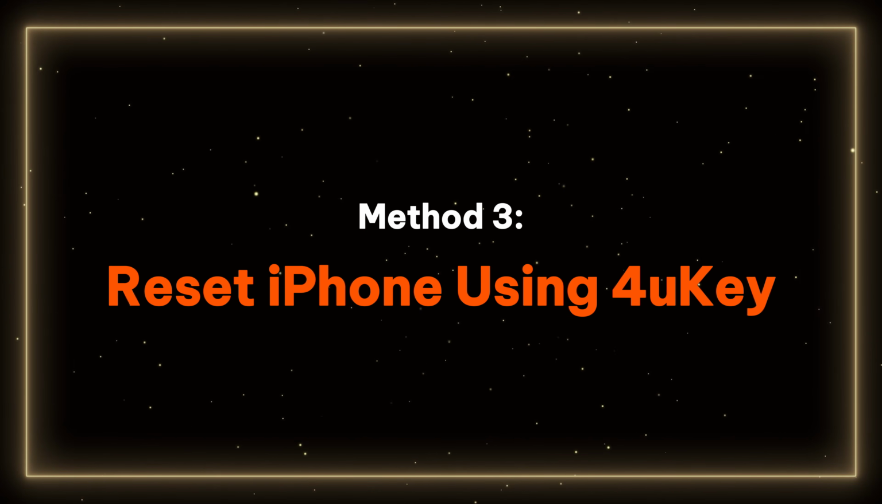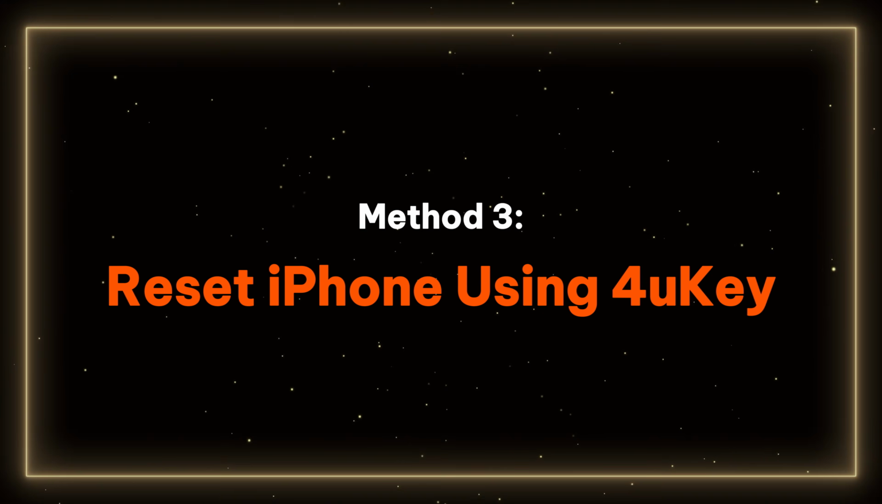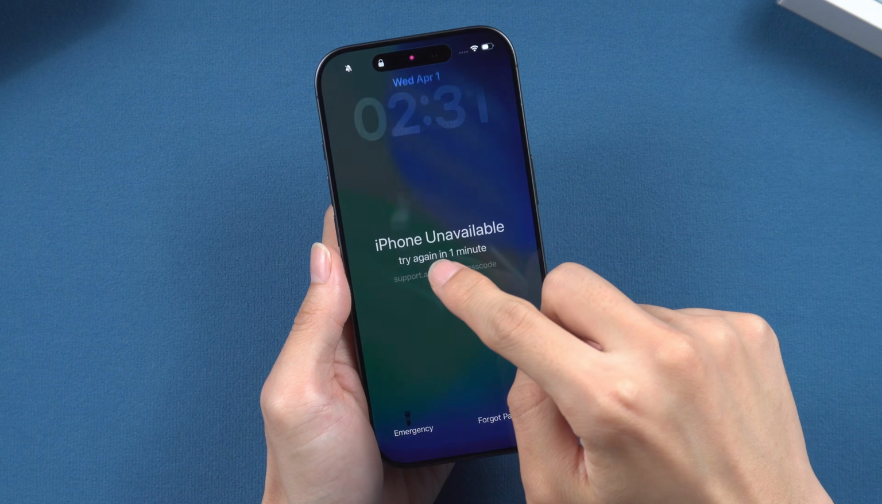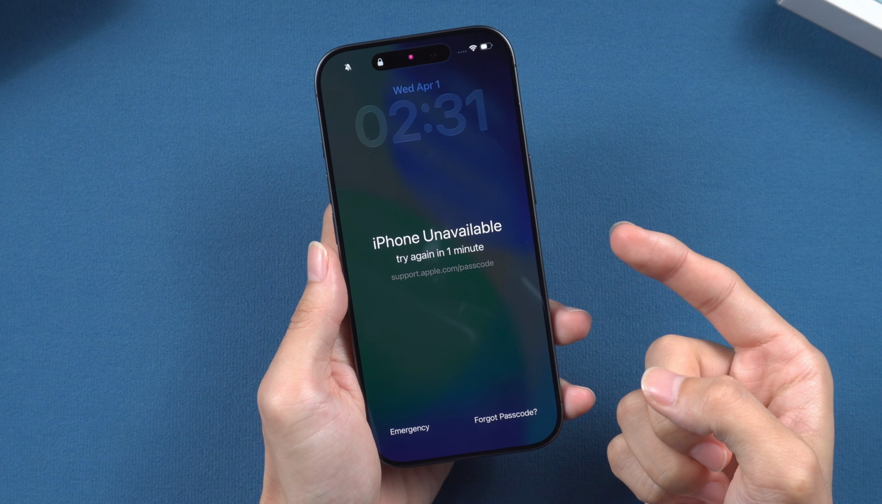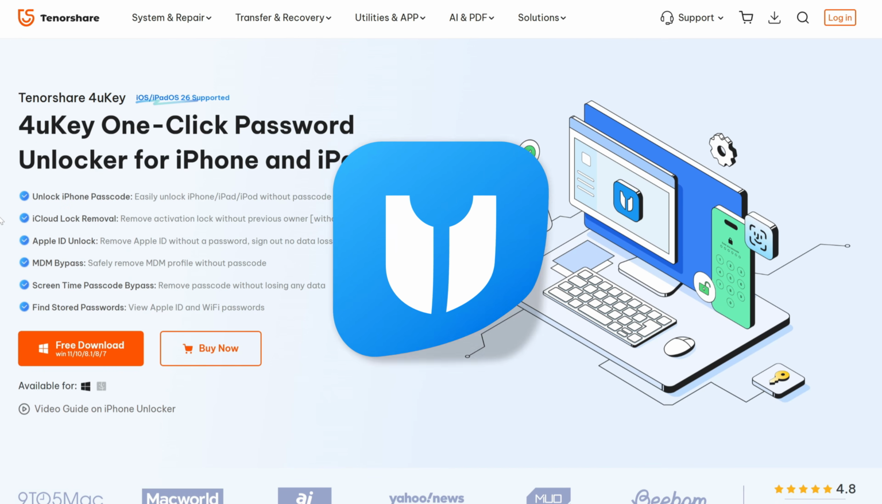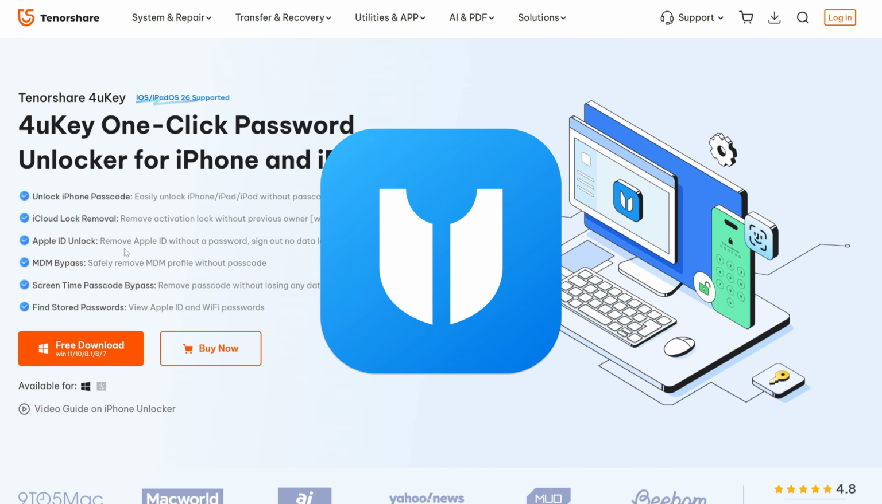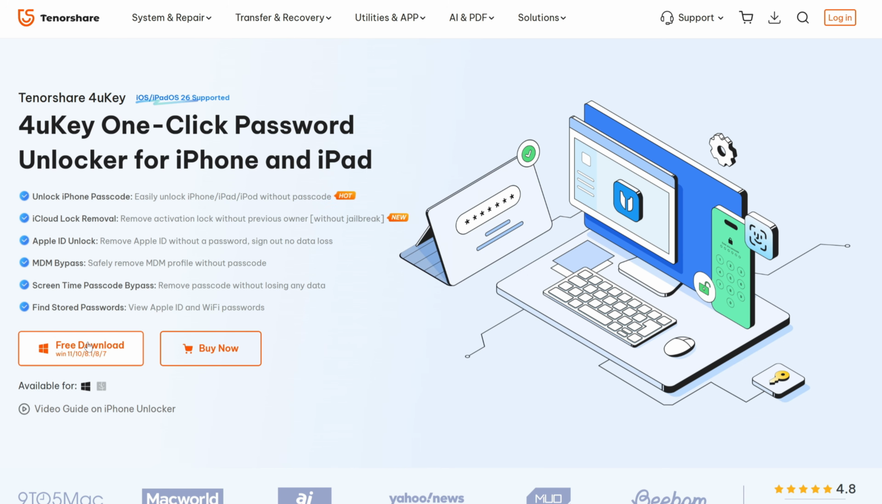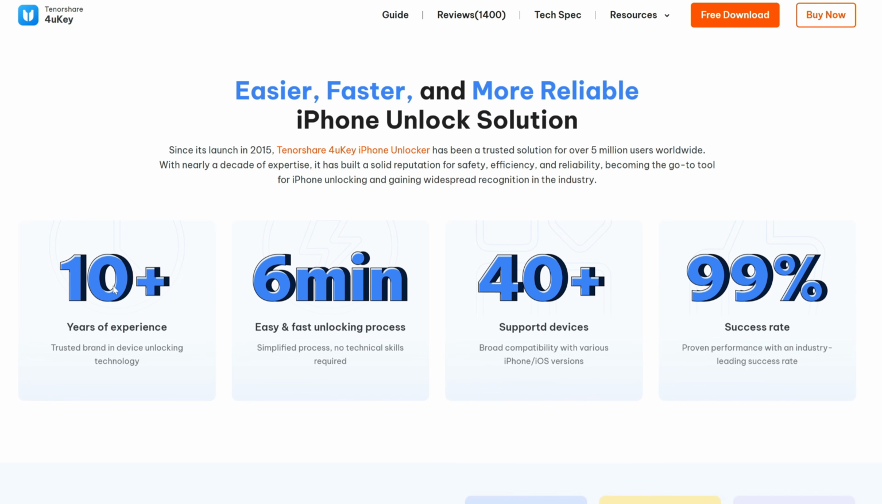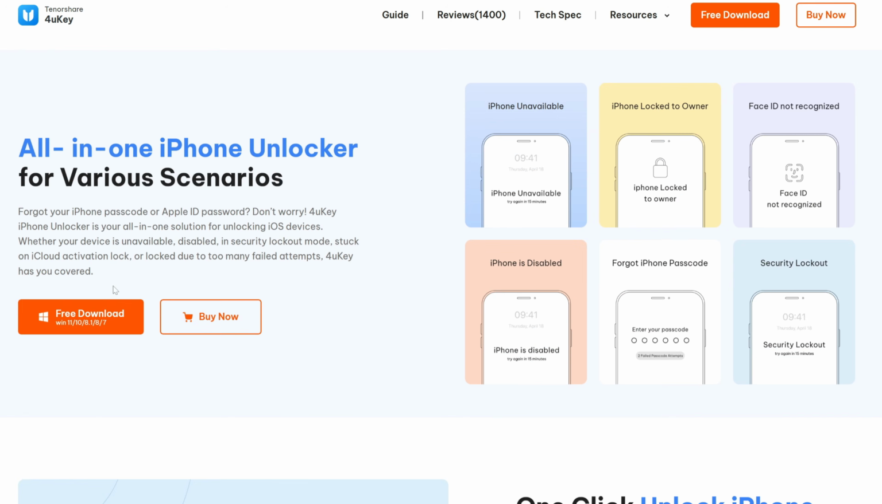Method 3. Reset iPhone using 4U key. If the previous methods have failed, you can use this method to unlock your iPhone. I highly recommend tenorshare 4U key. It is easy to use and compatible with most iPhones and iPads. You can find the download link for 4U key in the video description.